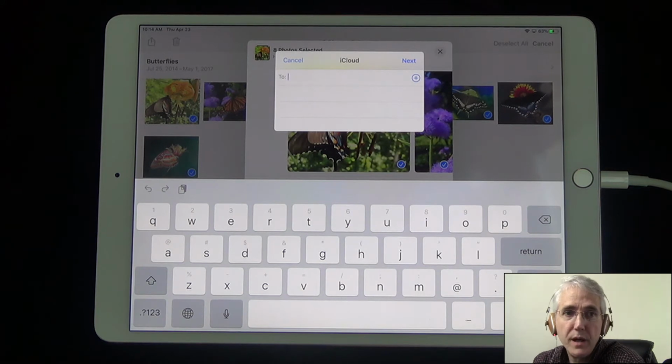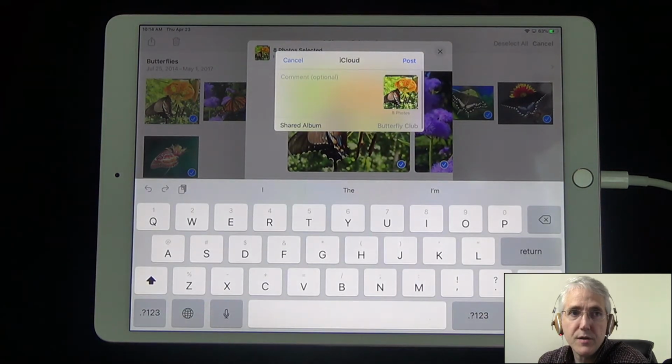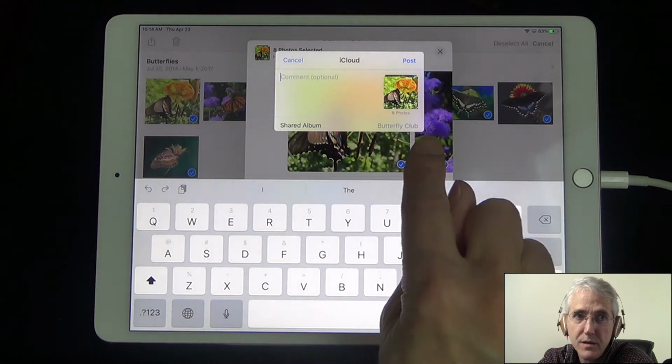So at this point, I could actually start inviting people. I'm going to skip this for now. You can always skip this and decide and go back and put people in there later. So I'm going to go ahead and hit next, and now it goes back to that original screen where I can post, but it's got the correct album listed here.